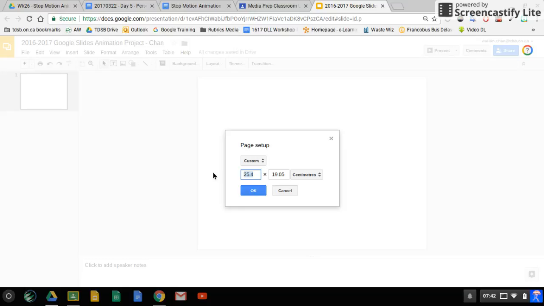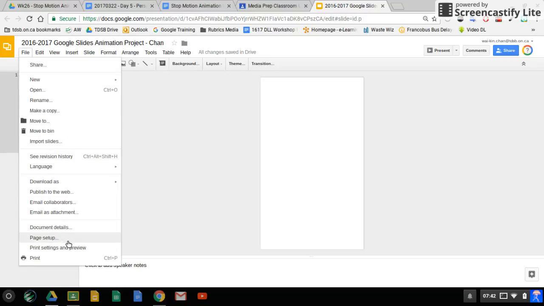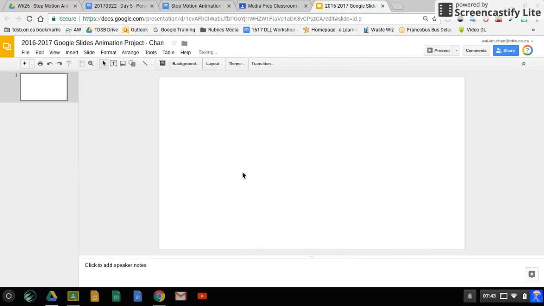And let me change that to say 15 centimeters by 25. And you see I have a very long portrait style animation. Typically animations are done in landscape, so I'm going to change that back. So if you're not doing anything, you don't really need to change the page setup unless you want to create a square animation or change the frame size slightly. I'm going to stick to widescreen 16 to 9, which is the default.